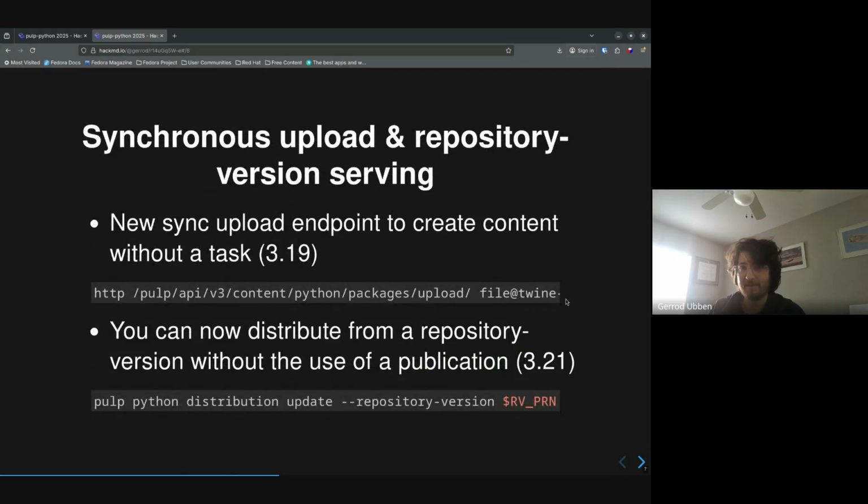Okay, the next big feature that we added is synchronous upload. Like we were talking about in the Earthbox by Pedro, when you do an upload, you create a task that will then be picked up later by a task worker to process the upload and create the content. In 3.19, we've added a synchronous upload, which basically processes it all during the request time. So it does not dispatch a task. It creates the content at request time and returns the response, the created content, right there.